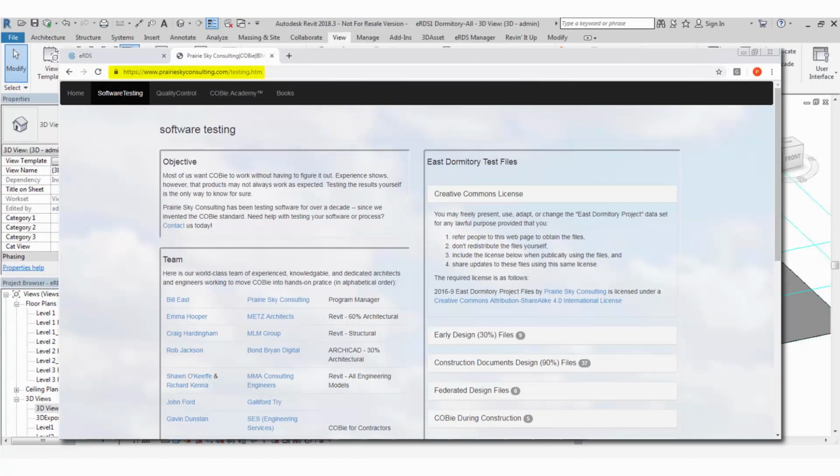The resources and information for this project, including the BIM models in various formats, 2D CAD drawings and COBie files, are in the public domain and can be downloaded from the Prairie Sky Consulting website.